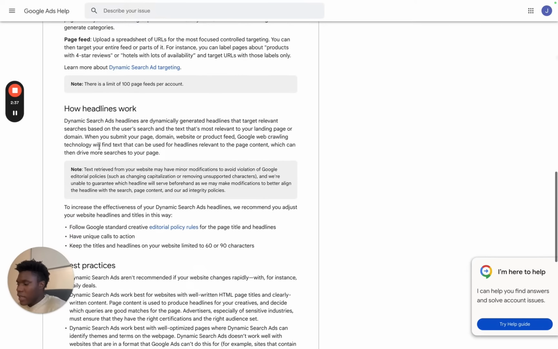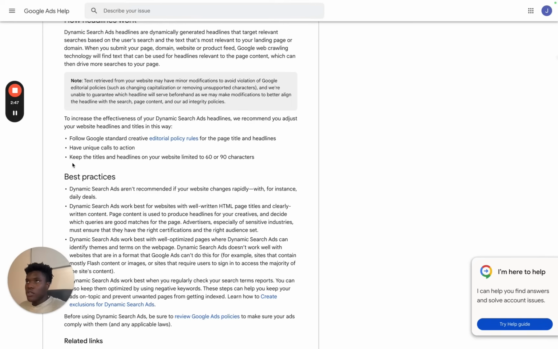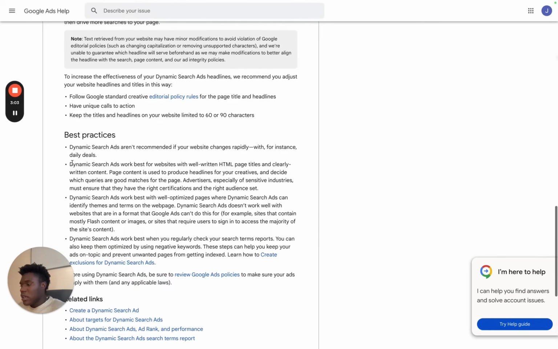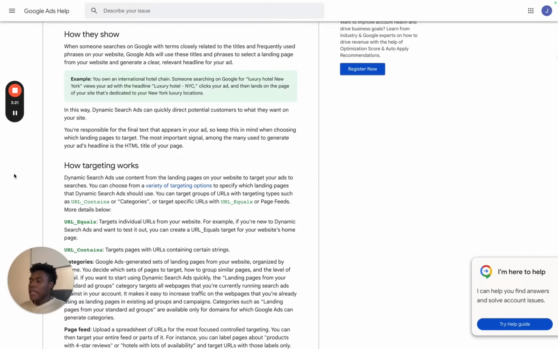So right here, how headlines work, it's going to talk about how they fill in the headlines, and Google's going to make those headlines for you. So it makes it a lot less tedious to go and build a dynamic search campaign versus, per se, building 500 individual search campaigns. So this is just making your life a whole lot easier. So this goes off of your landing page, your URL, your headlines, your tags in the site, actually making sure that everything in your site is trying to be as SEO optimized as possible. It's going to help you in the long run with DSA.